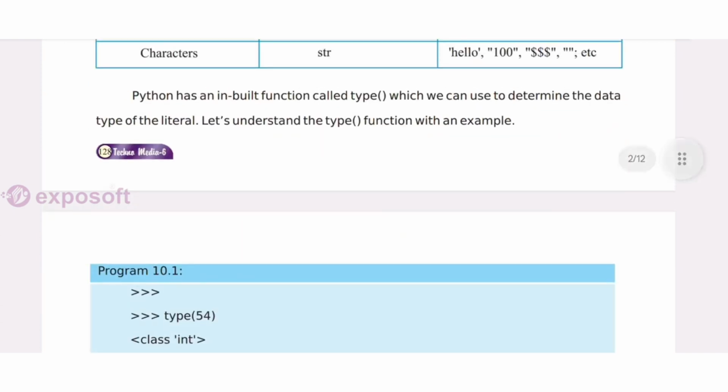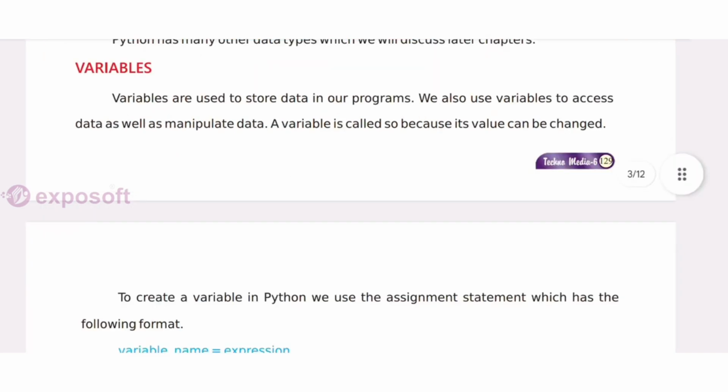Python has an inbuilt function called type, which we can use to determine the data type of a literal. Variables. Variables are used to store data in our programs. We also use variables to access data as well as manipulate data.